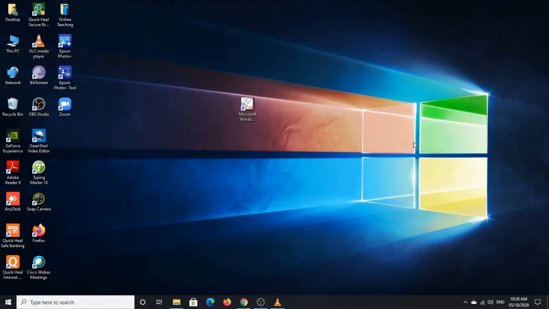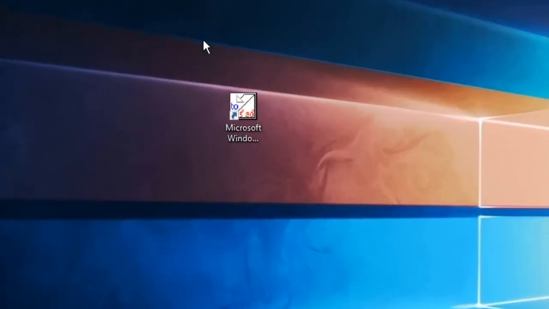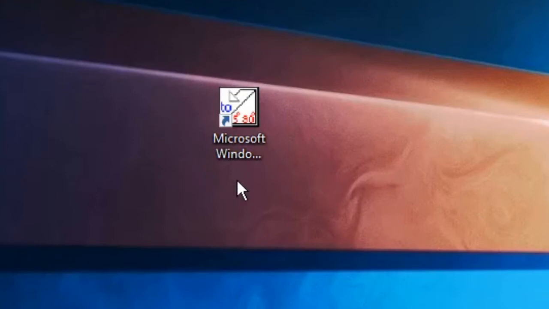Hello children, today you will learn how to install Microsoft Windows logo. Now you can see this icon. This is the icon for Microsoft Windows logo. So first we will see how to install it in our computer, and then I will teach you how to draw figures, geometrical shapes in Microsoft Windows logo.